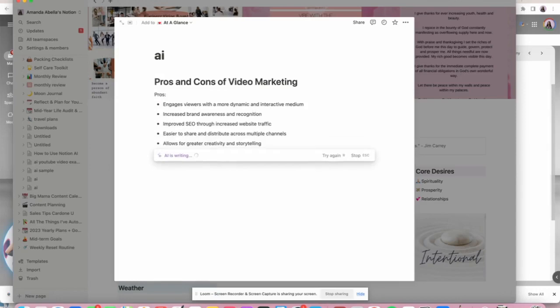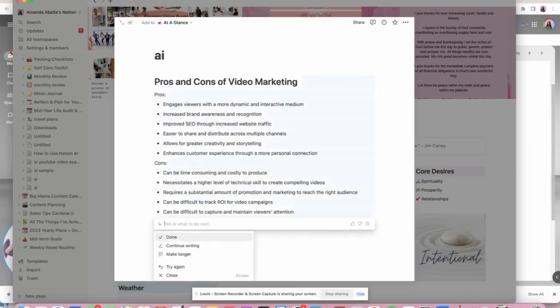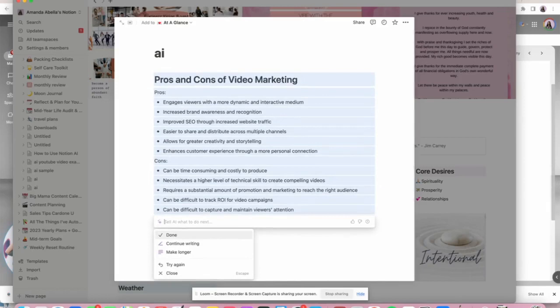Pros: engages viewers, increased brand awareness and recognition, improved SEO. That's true. That's why I'm doing this. Easier to share and distribute across multiple channels. Also true. Allows for greater creativity and storytelling. Cons: yes, can be time consuming and costly to produce, but not with AI anymore. Ha ha ha. Necessitates a higher level of technical skill to create. Nah, AI can handle that now too. I would say that was true like 2 or 3 years ago.